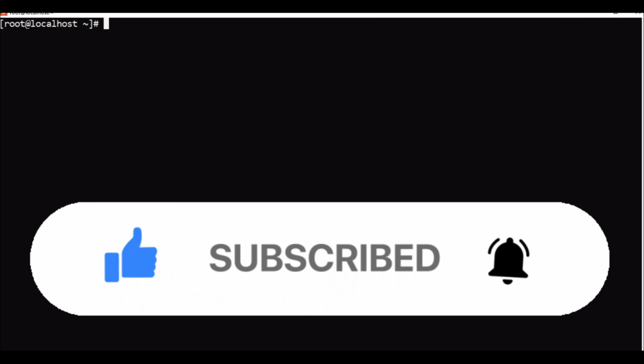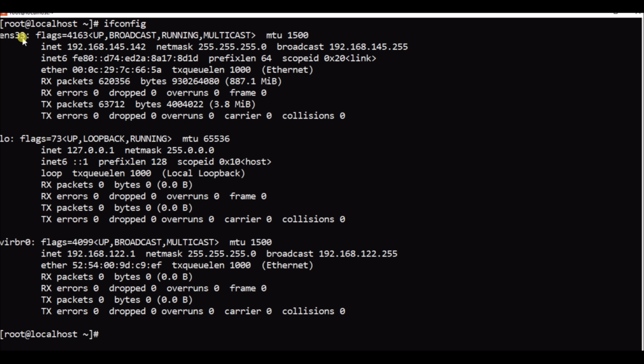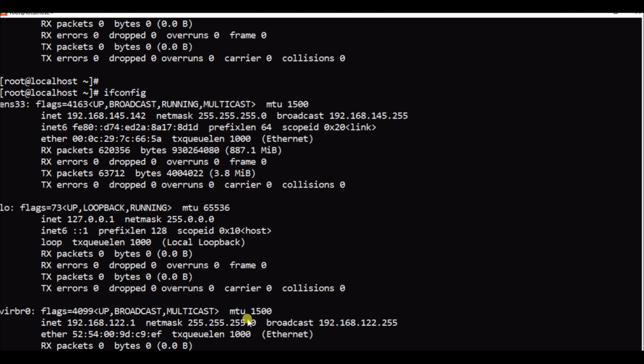To set a static IP, the very first thing you need to do is run the command ifconfig to see your interface and your current IP address. This is my current IP address that ends with 14.142, and this is my interface name, ENS33. Let me clear up my screen. Remember my IP.